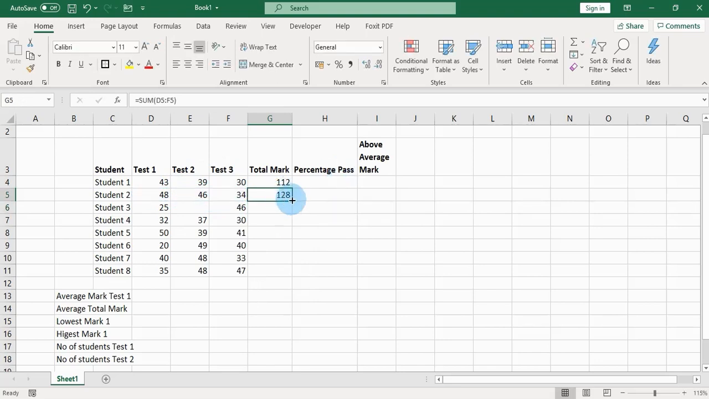Here I would have used the auto sum, the fill handle and autofill, but I can still do that here. I'm going to use the fill handle here and autofill down to student 8. So this is the total for each of the students that participated in test 1, test 2, and test 3.